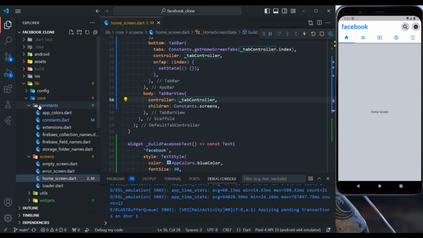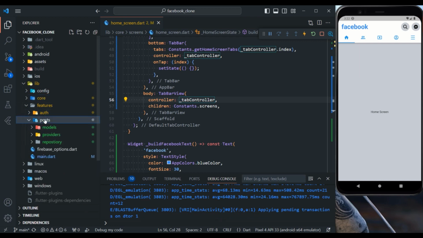I'm going to go inside features, post, and create a new folder. This is called presentation. Inside presentation, I'm going to create a folder called widgets, and inside that I'm going to create a file called make_post_widget.dart.